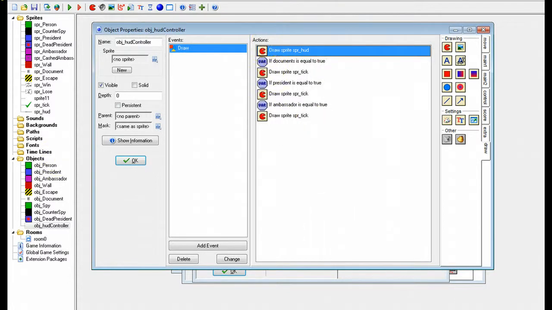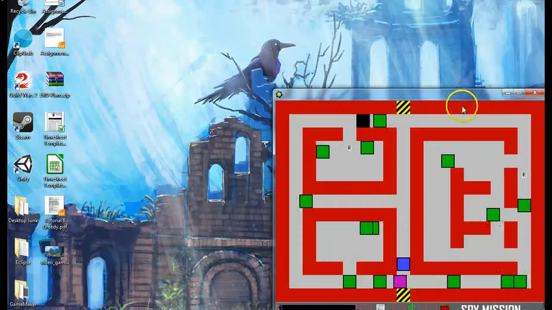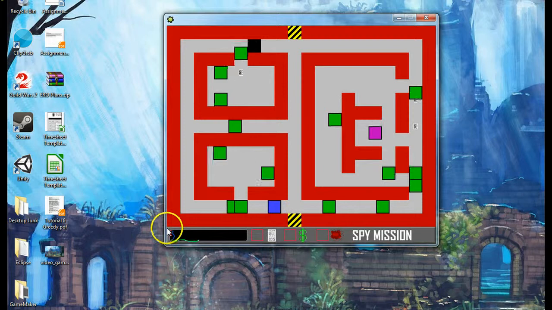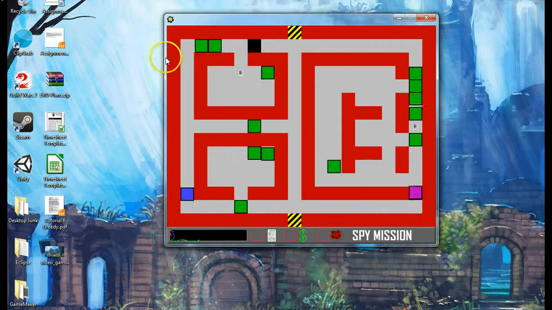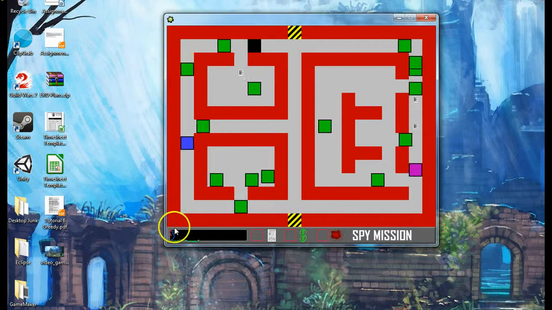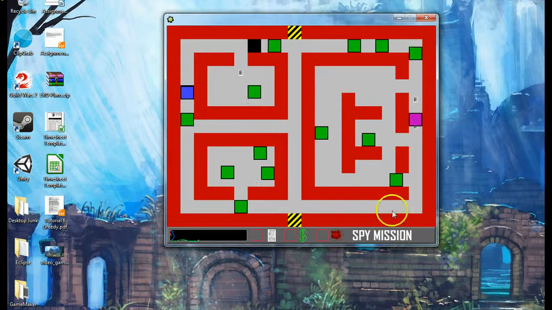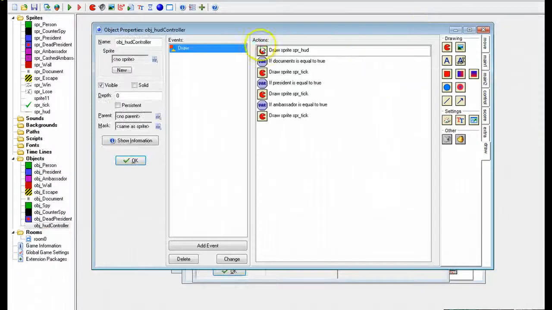Now I'll explain the rest of these bits in a moment, but just to hit play, you can see that it does work. It draws it down here. So this is 0 across and 480 down to there. And so there's my HUD at the bottom. I'll give you that graphic so you don't have to draw that yourself.